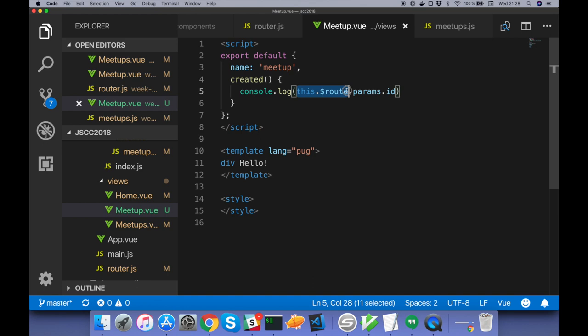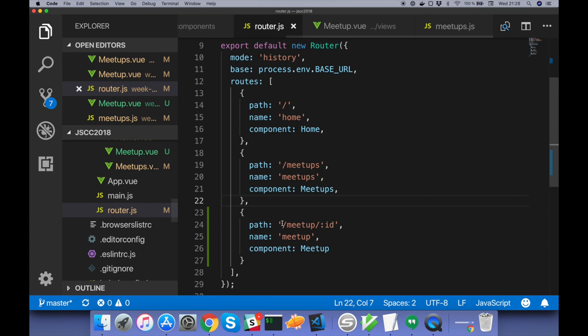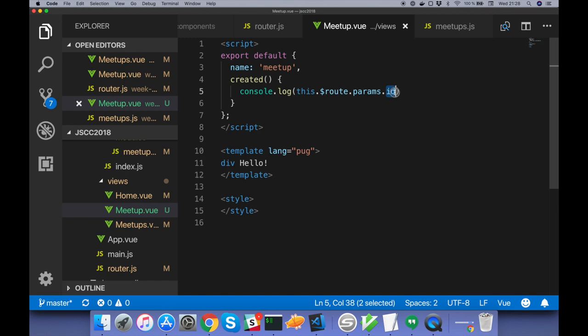This route is a part of Vue functionality. So when we create Vue with a router, then each component has this router available. Basically, this route params is available. And we can read it because inside router, we have this route defined with the dynamic property ID. So here it's named ID, and we are reading the param with the same name here.